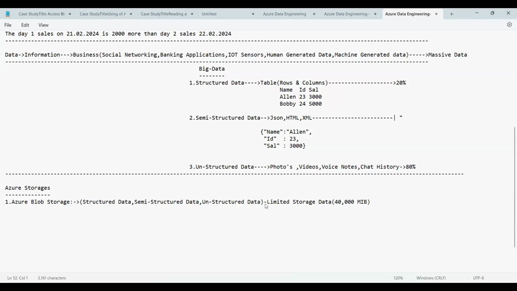Now, as an advancement, Azure has introduced one more storage called Azure Data Lake Gen 2. We can store the data here in Azure Data Lake Gen 2, and it also supports all types of data. That means you can store structured, semi-structured, and unstructured data. But this is an unlimited storage. That's the third one, guys. I can say Azure SQL database.